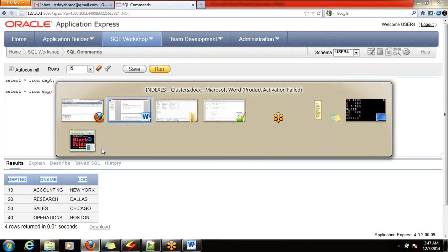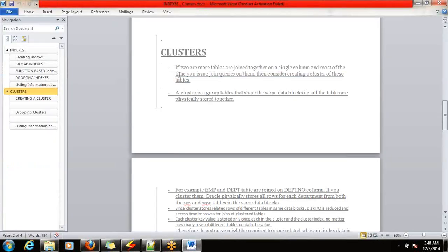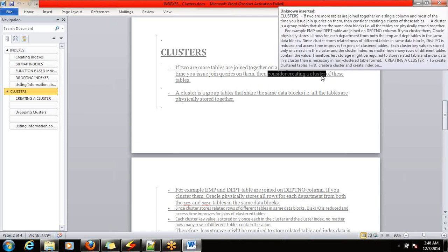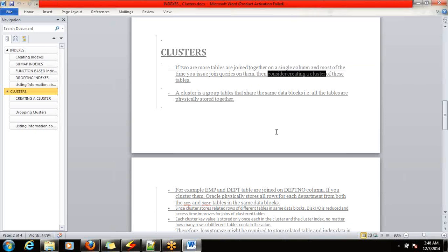Okay. So most of the time you will be issuing the join statement on these two tables. It means you are going to use these multiple tables, two tables or more than two tables, very frequently in your SQL queries. During that time you can create a cluster for these two tables, because you are using them very frequently and you will be expecting very good performance. So you better create these two tables in clusters.